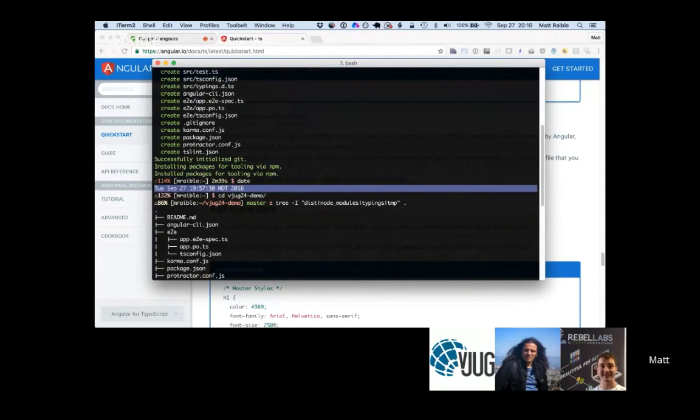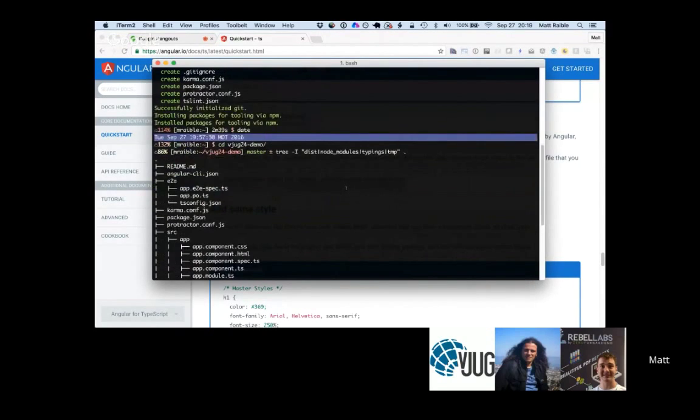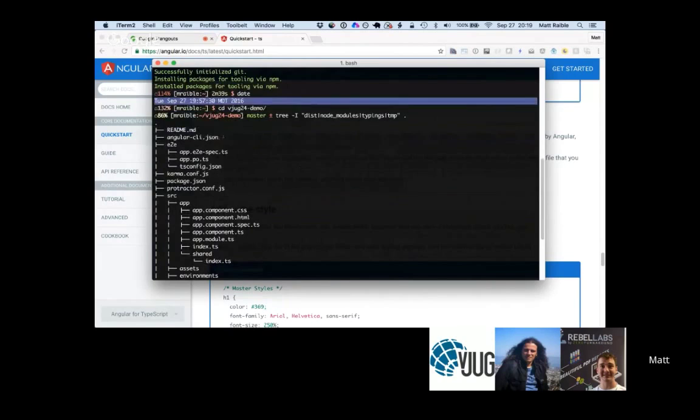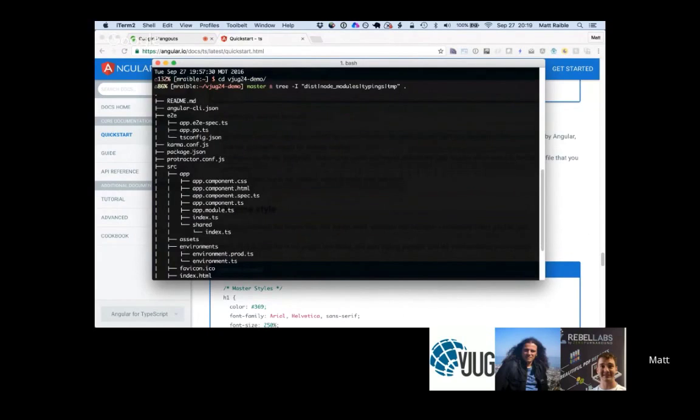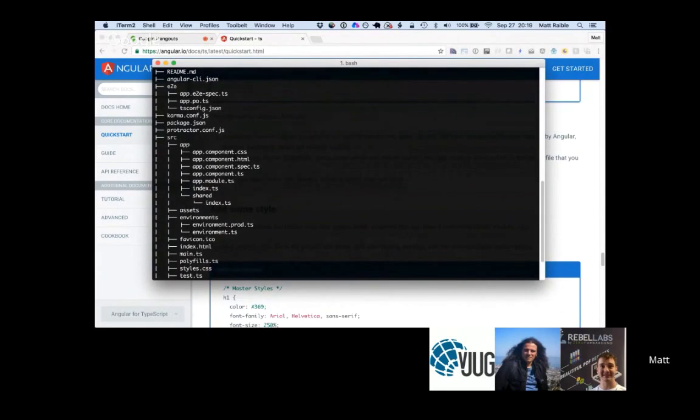I CD'd into it, and then I ran this tree command so you can see all the files. This Angular CLI is some metadata for the actual tool, and then there's some end-to-end tests. There's Karma configuration for unit tests. There's package.json, which is the dependency management. If you're familiar with Gradle or Maven, similar to that. Protractor for doing the Selenium WebDriver integration tests.